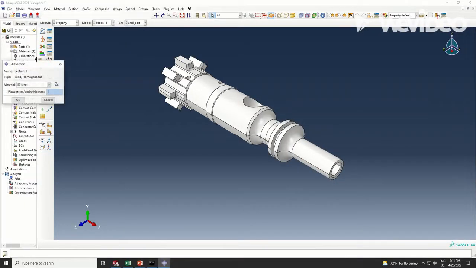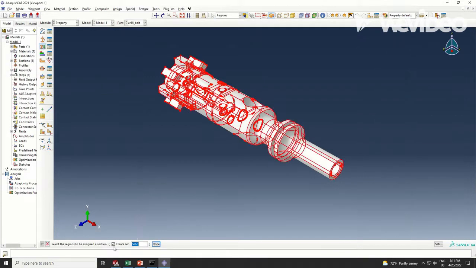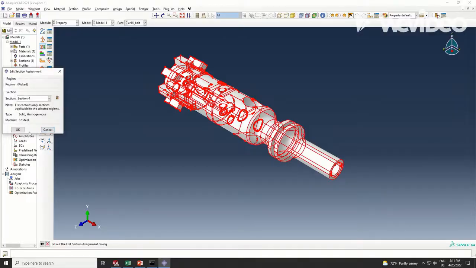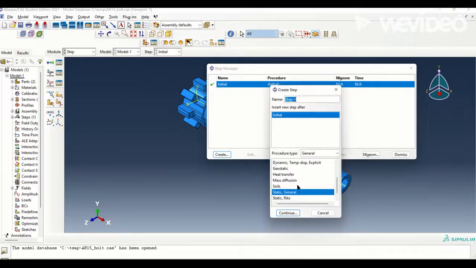I create a section using the defined material and then apply this section to the part. Next, the part is added to the assembly in Abaqus. For this model, I create a first static step. This is the base for my boundary conditions.